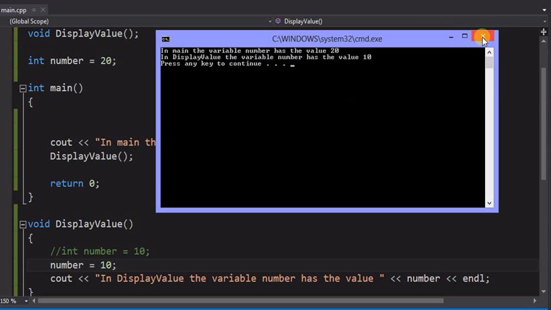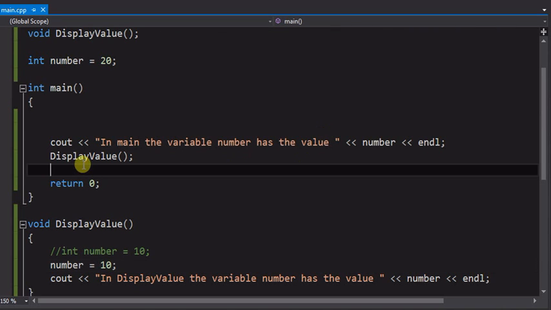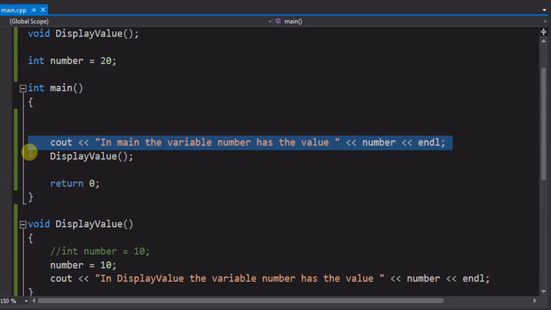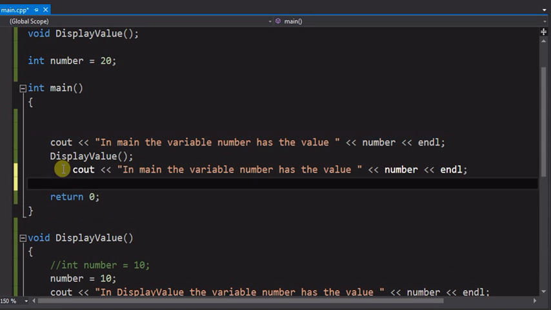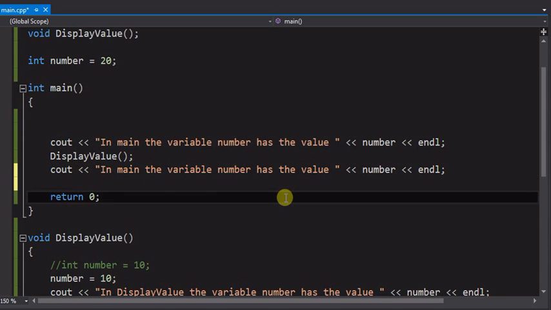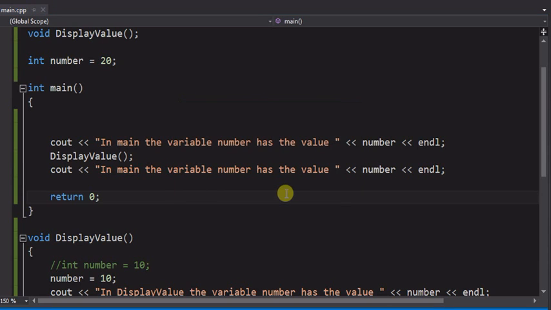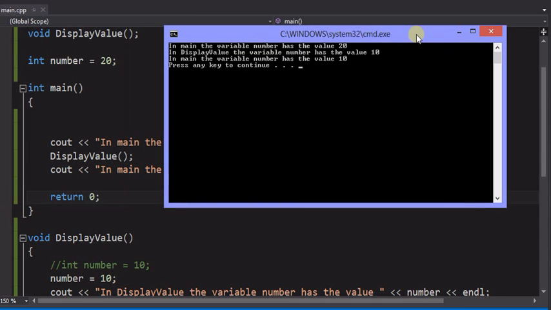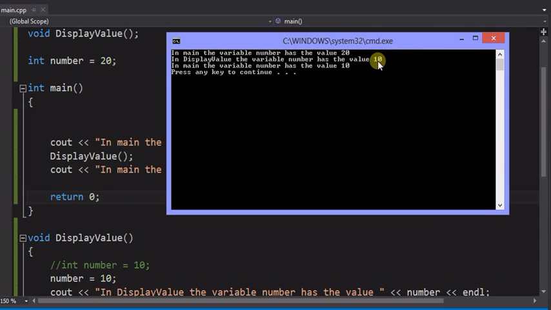I'm going to add another cout statement here. And we're back in main again, and you can see that the result of changing this number to a 10 here affects the rest of the program, because we started with the 20, we went into display value, changed it to a 10, displayed the 10, went back to main, and it's still a 10.